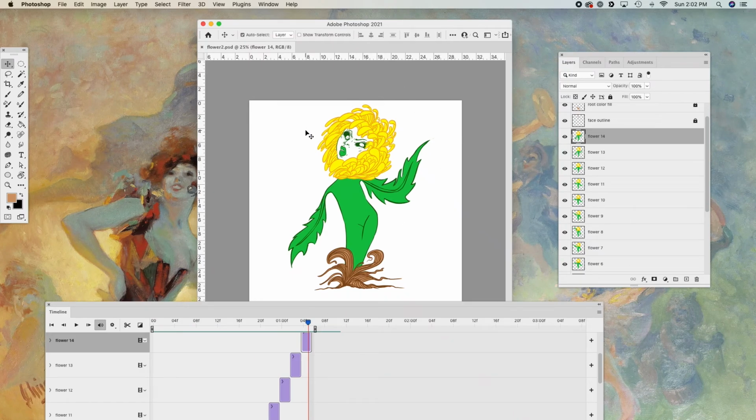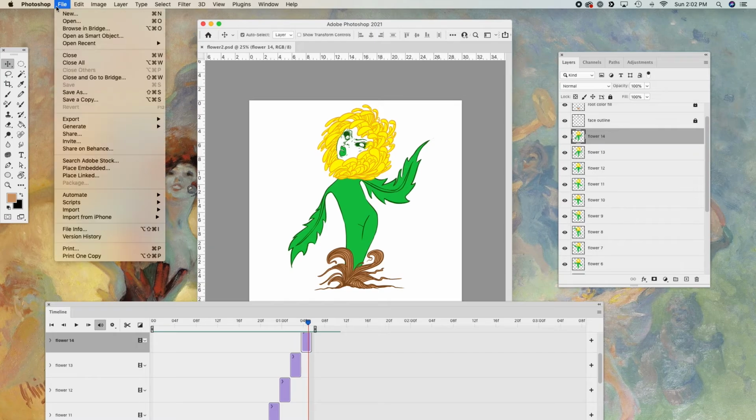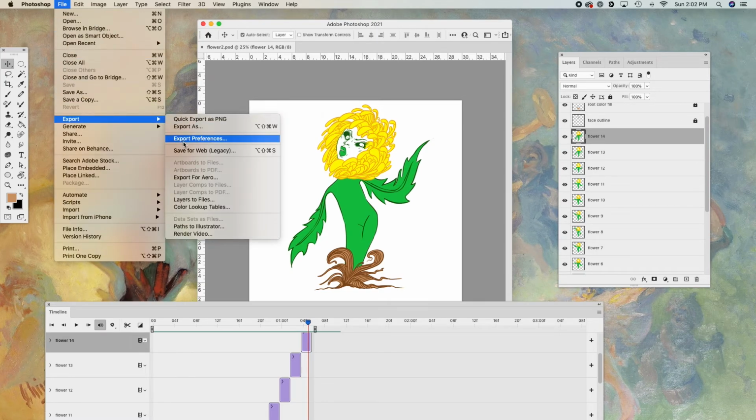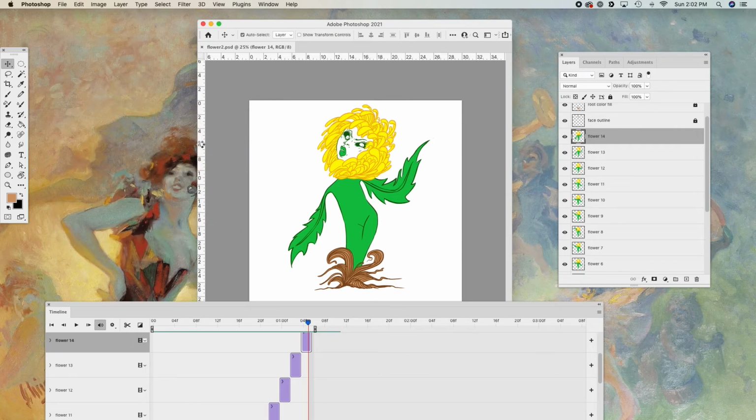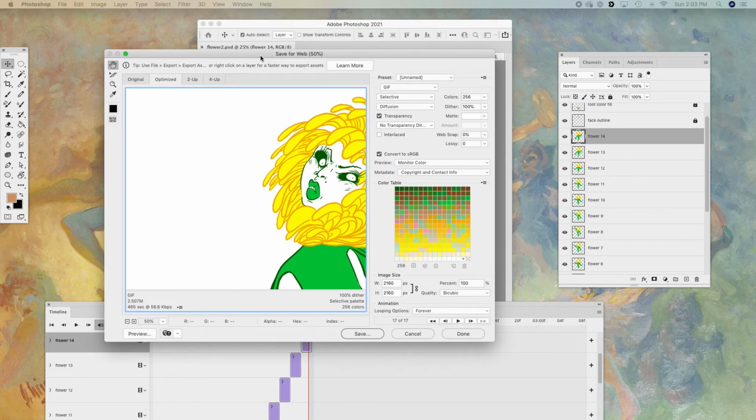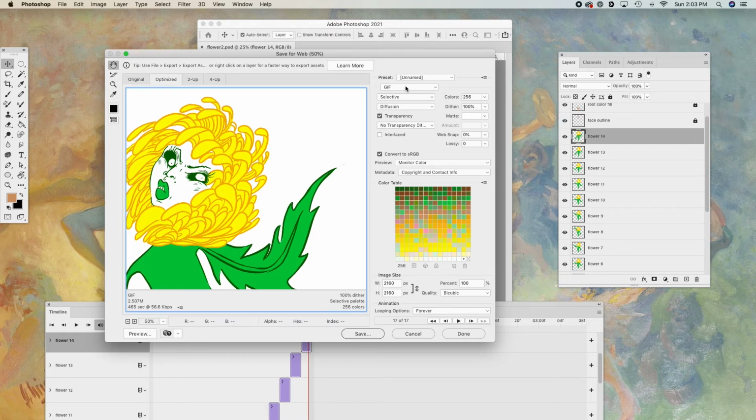Last but not least, we have to now save our file so we can have it animate. So we're going to go up to File, Export, Save for Web Legacy. Once the window opens, it might take a little bit to load. Once it opens, make sure your presets are all correctly selected for GIF.